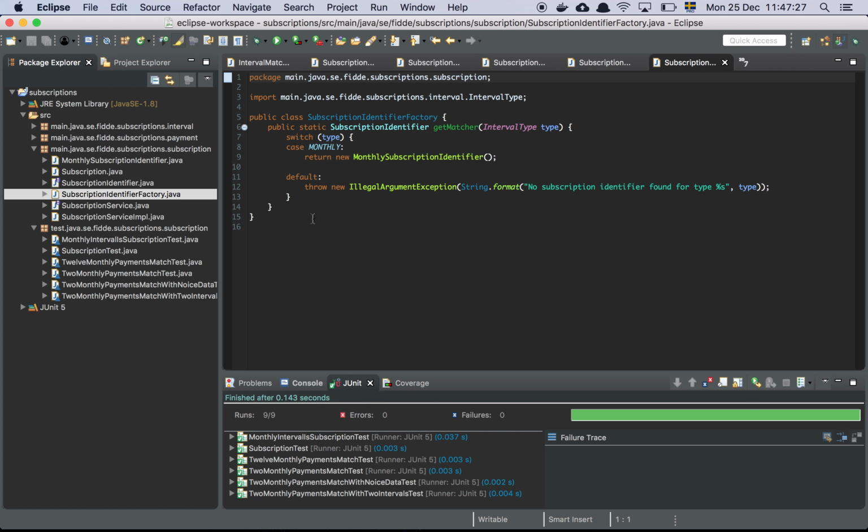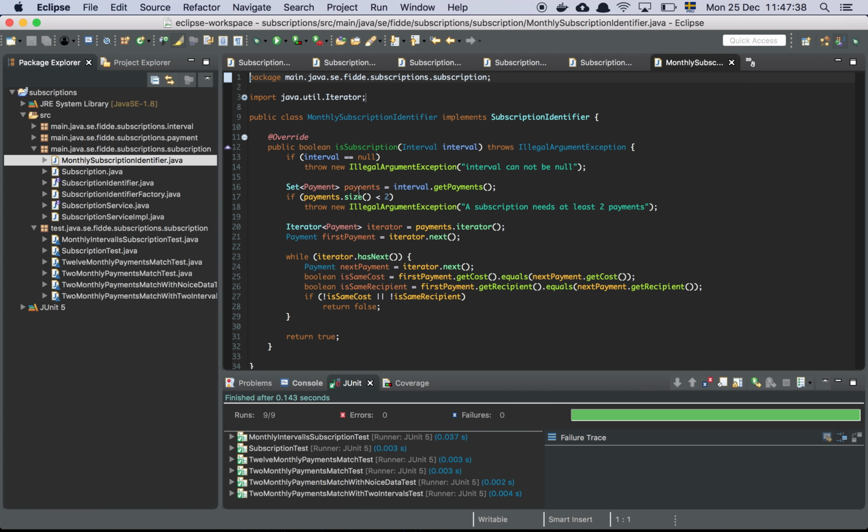And our factory looks exactly the same as for the interval matcher. It's just that it creates identifiers instead of matchers. So let's look at the identifier, monthly subscription identifier.